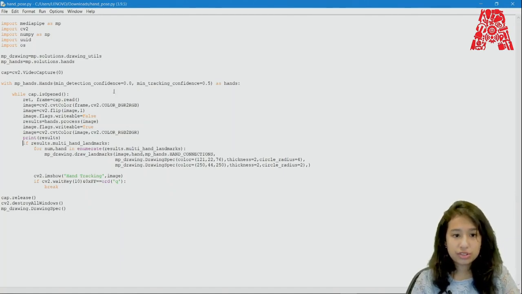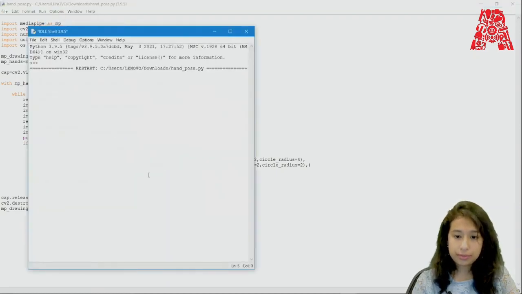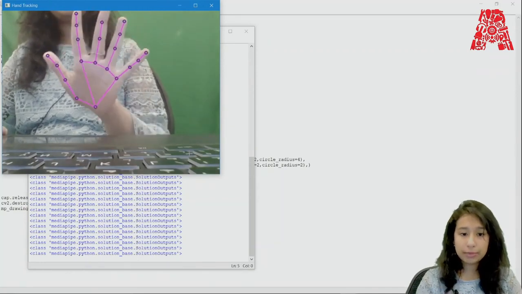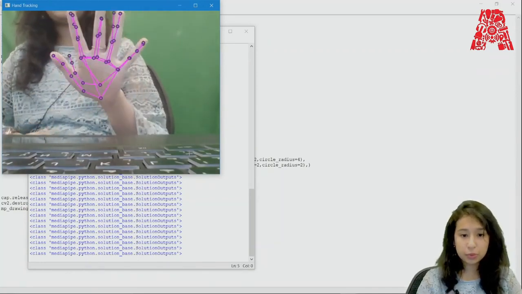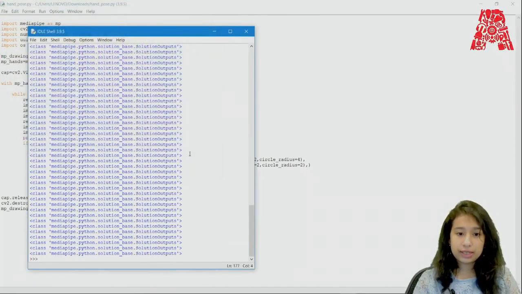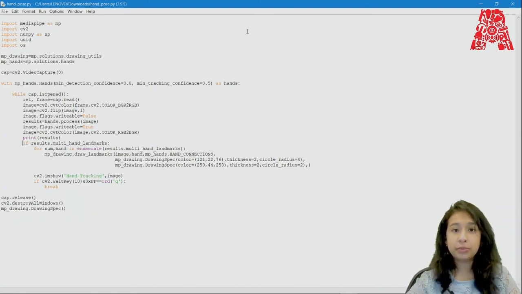So now we'll just run our program for the output screen. As you can see, all the landmarks are detected, and it's pretty much smooth as well. We'll press Q to terminate. Now for our last part of the coding, where we're going to get the output from the OpenCV and save the images.